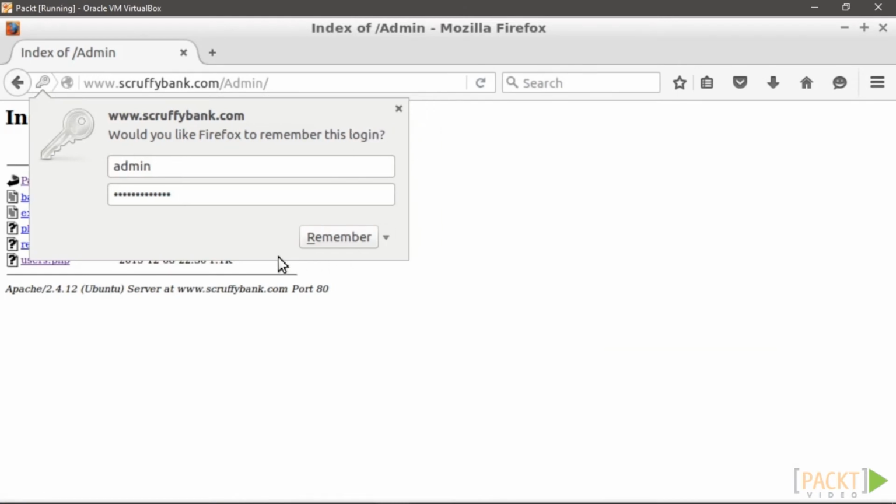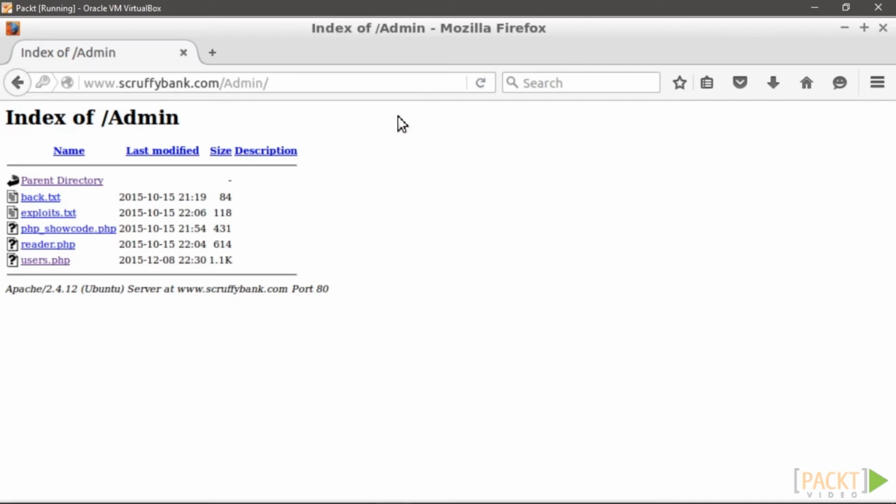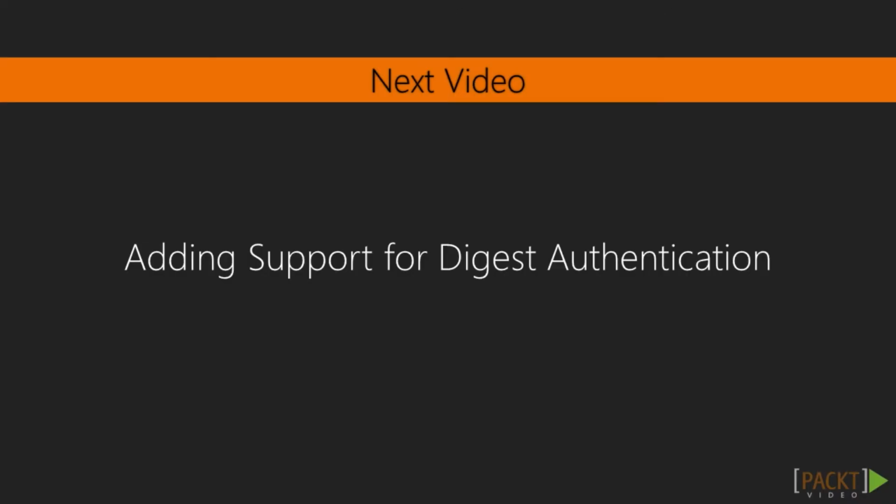Perfect. Now you know how to perform a basic authentication password test in web applications. In this video, we learned about basic authentication, and we created our first password bruteforcer that can deal with basic authentication. In the next video, we're going to see another authentication method, and we're going to modify our script to include this option.